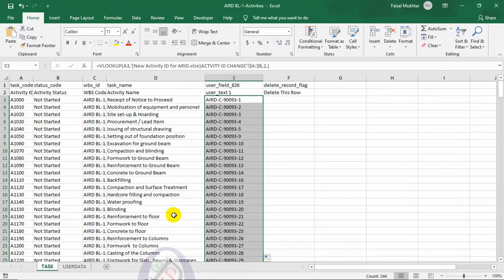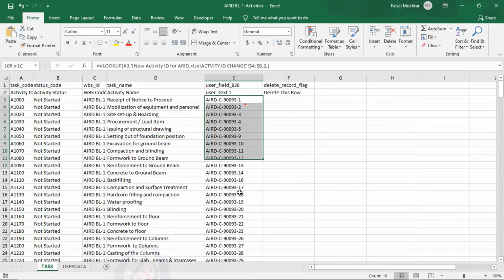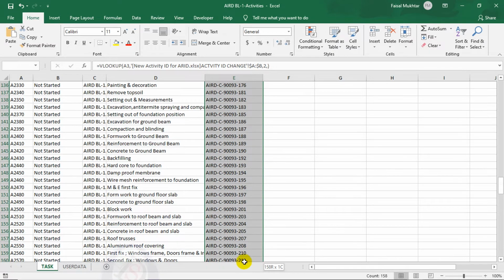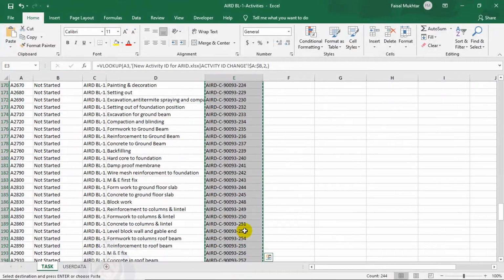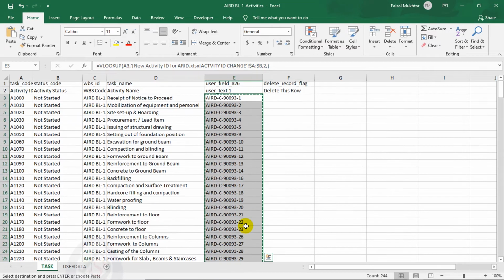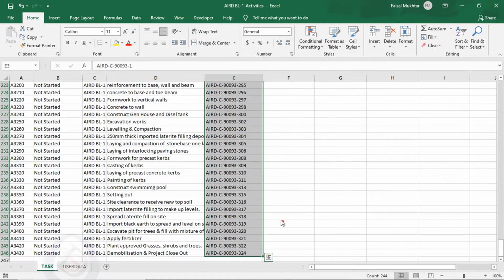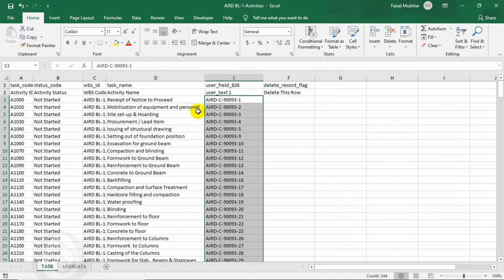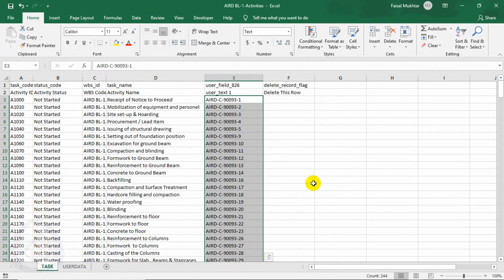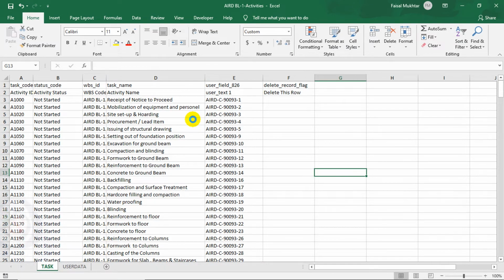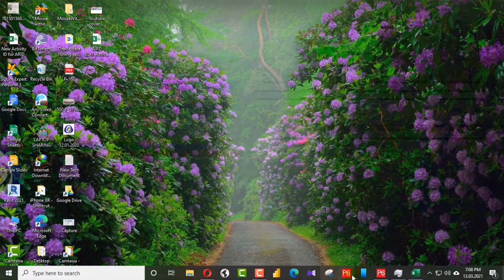You can do it during the project. So here I have the VLOOKUP of all the activity IDs from my Excel file. We will copy here and paste again as values to remove the formula. Go to format cells and format that cell as text. So now I will save the file and close it.